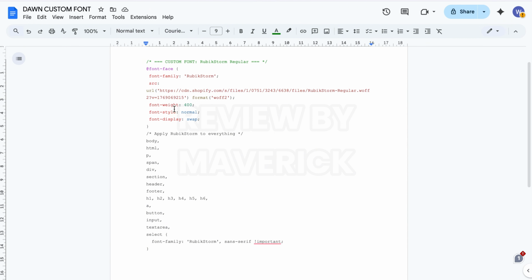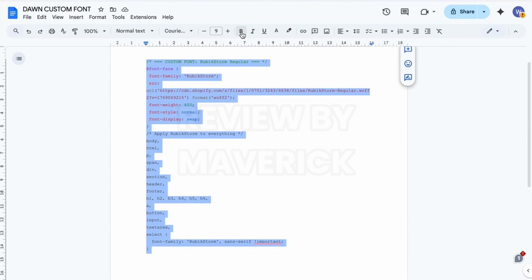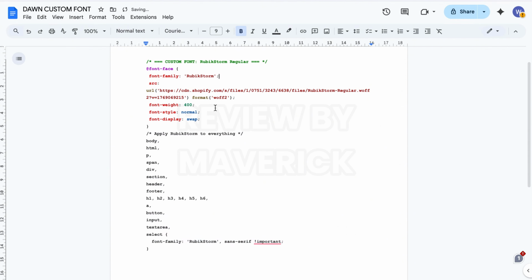Now, let me explain how this code works. I don't know if it's very clear, so let me try and zoom in. As you can see, there are things you're going to be changing. This one that says Rubik Storm is what you're going to change to the name of your font. Anywhere you see Rubik Storm, just change it to the name of your font. The name of my font is Mark Script.